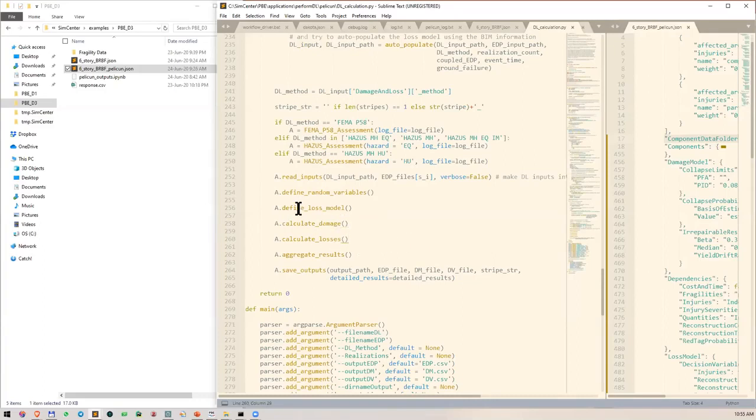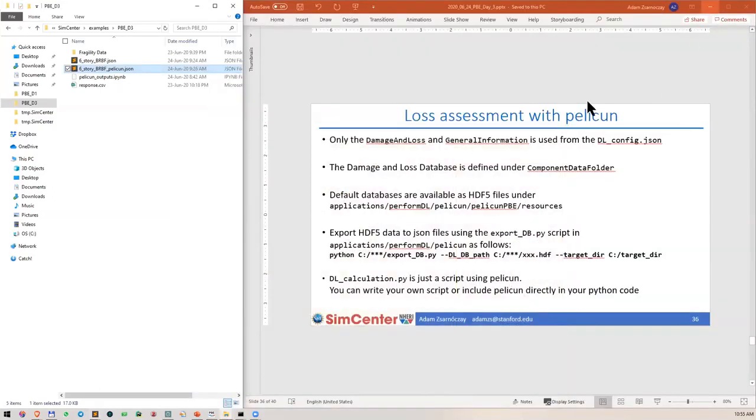But if you have a Python code, you might want to include these lines directly there so that you save the time that it takes to do the file operations and saving files and loading files. This is interesting if you want to run a large number of buildings, for example, or a large number of assessments in the same parametric study. But if you only want to run a single building, then there's not much speed increase or efficiency increase in moving away from this script.